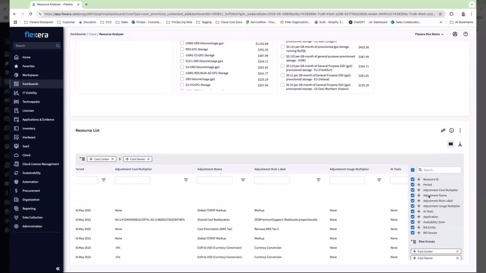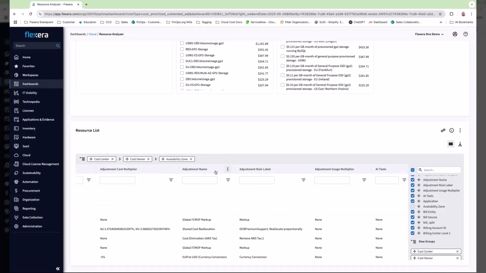And we can also start, in a pivot type sense, to build our views in this resource list in a kind of pivot fashion. So here we've got a cost center, cost owner, but we could have another piece of meaningful information to us. Perhaps it's an availability zone that we're interested in, and we can start to sort our information in other ways. And of course, as this is the case throughout the platform, these reports can be downloaded in CSV and Excel format.